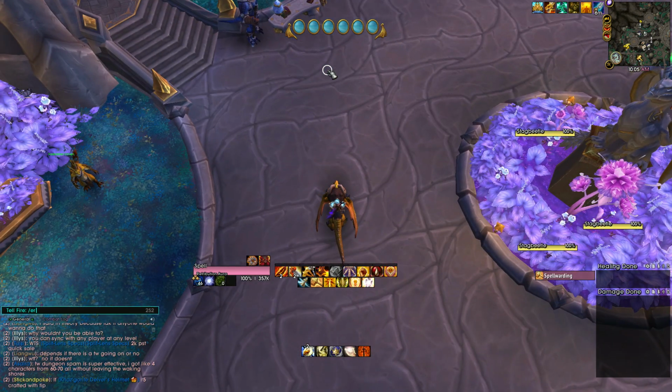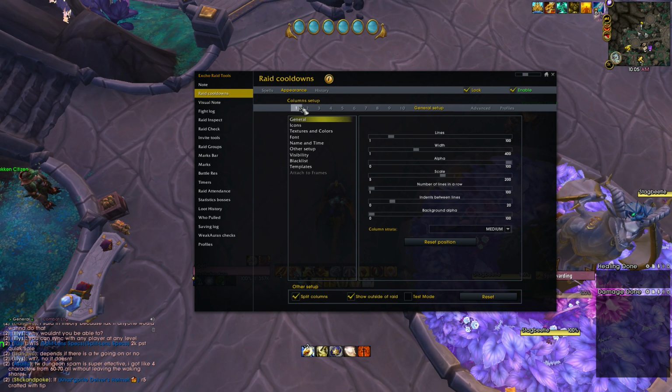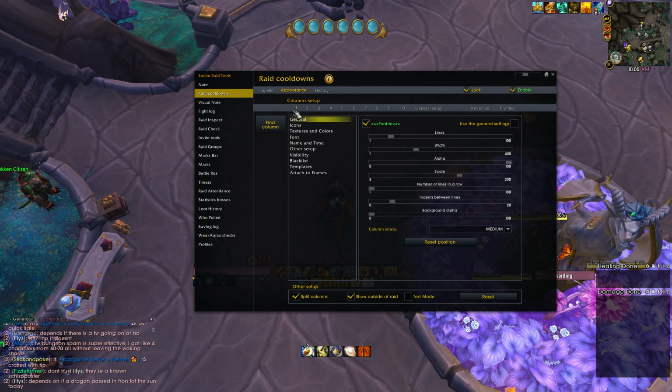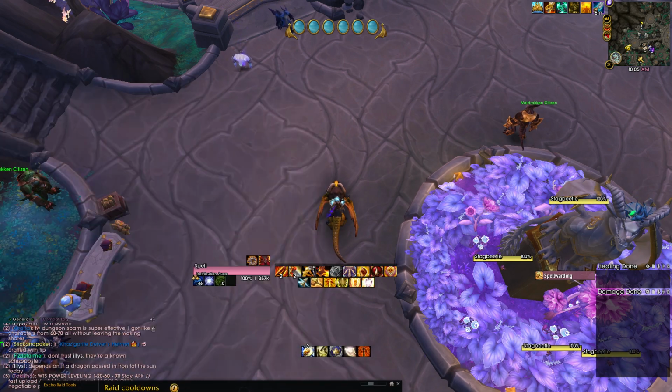I mean, you literally go to ERT, you'll go to raid cooldowns, you hit enable. Under this, appearance, bars. You can have 10 bars if you want. Most of my raiders don't even use the raid cooldown tab. I don't think they know it exists. You simply go to column 1, you will enable that bar, it will spawn it. So let me make a new one, for example. I don't have a bar 5. I enable it. Okay.